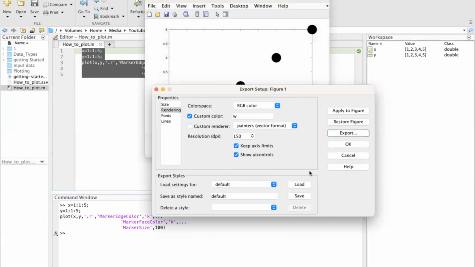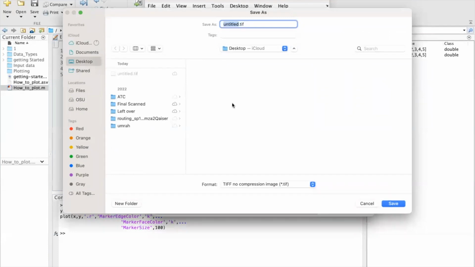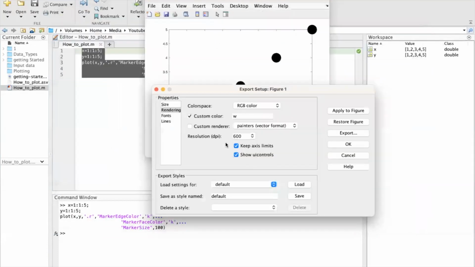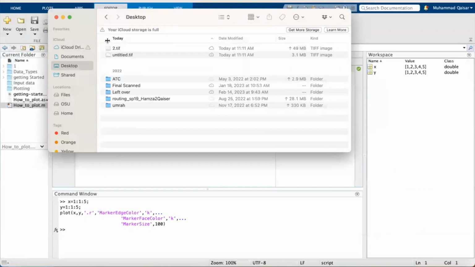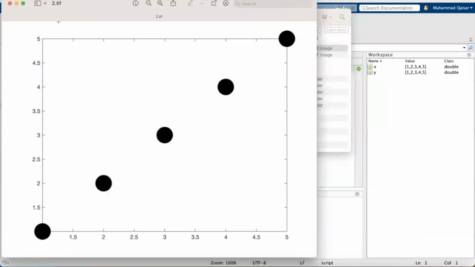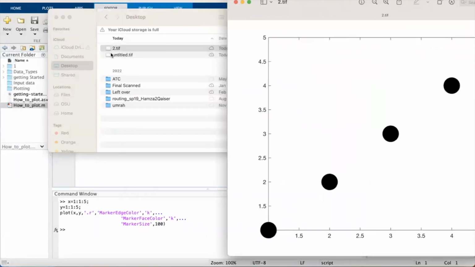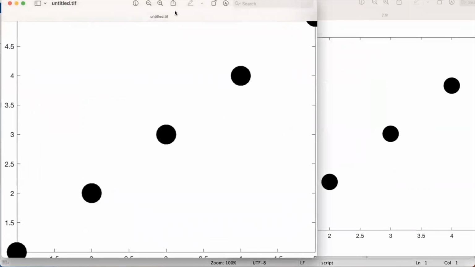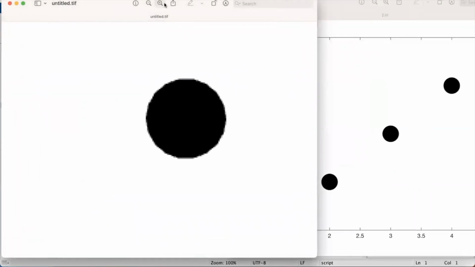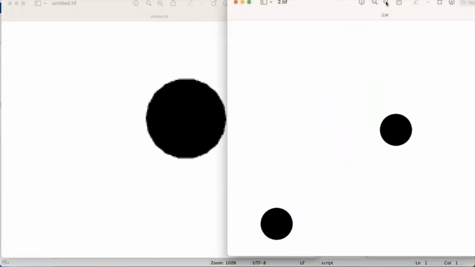So save, and now I want to go ahead with 600 DPI, apply it to the figure and then export it. And now again, let's give it the name 2, and now I'll see the difference. On the desktop, this is 2, which is high resolution, and I want to open the other image side by side. So let's zoom in on this first, which is the low resolution, the middle dot, to see. And now let's see this one.